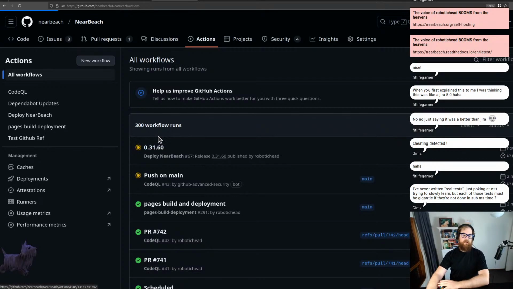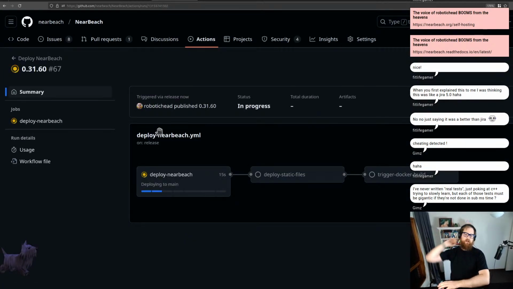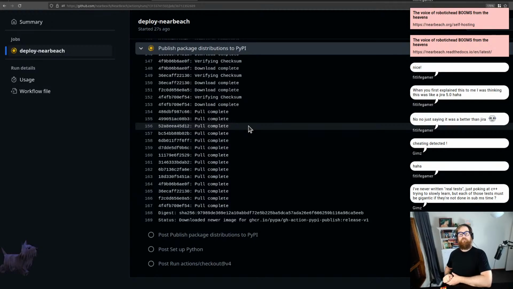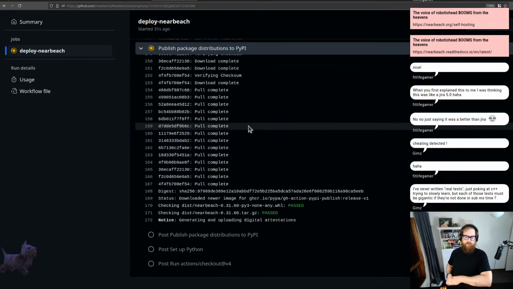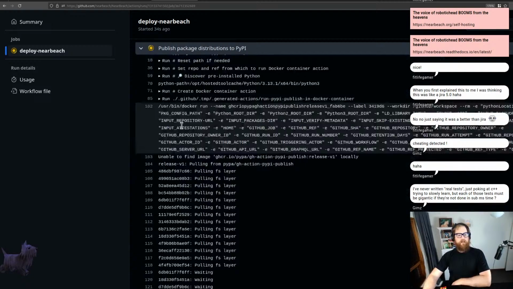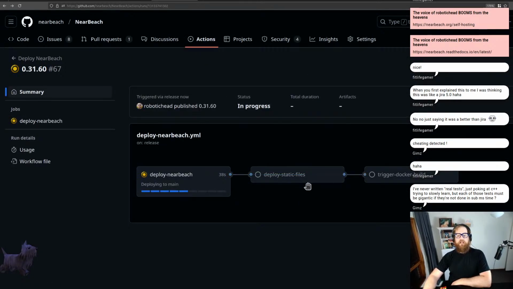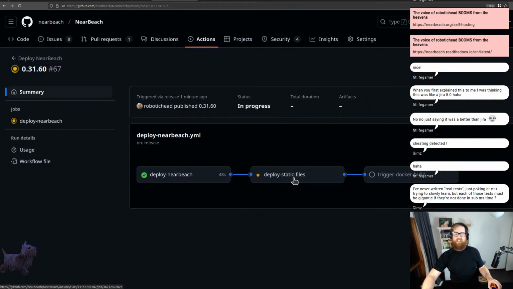So what's actually happening now, we'll talk about GitHub Actions. I built some GitHub Actions into NearBeach's repository, and what actually happens is, first it sends the NearBeach application to PyPI, which is the Python repository. That's what's happening right now. And then the next step, I definitely won't cancel that workflow, is deploying the static files. This is the reason why it takes so long to deploy, because it can take up to half an hour to do it. And once that's done, there'll be a Docker build, which takes a couple of minutes.